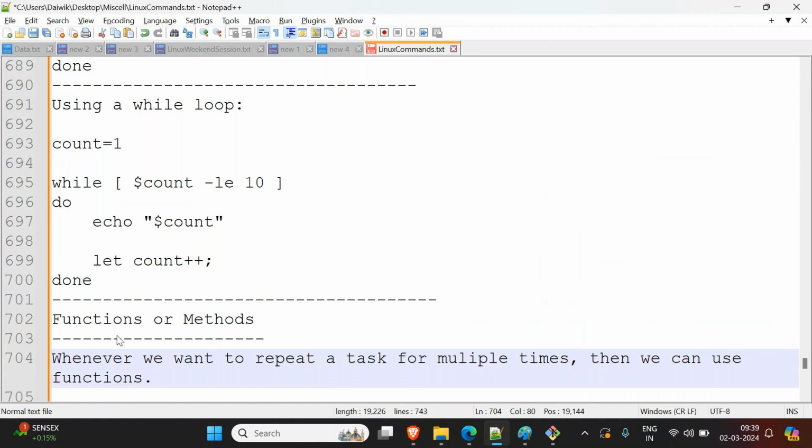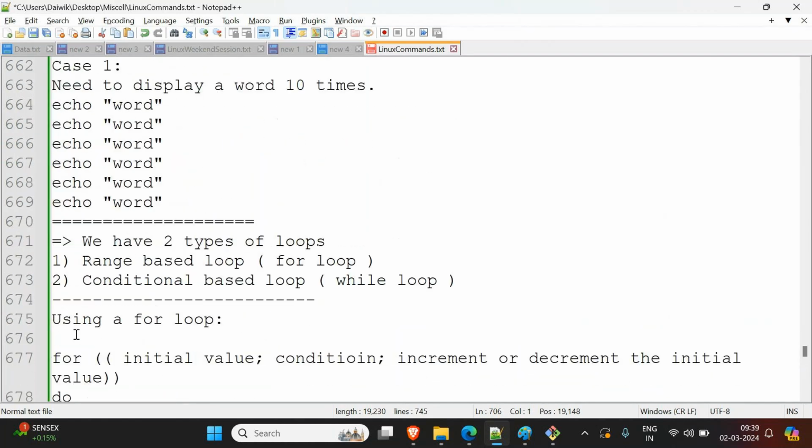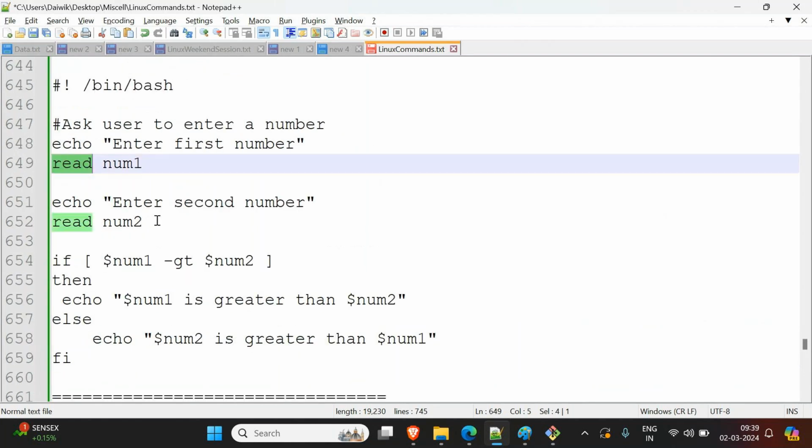So you can think, for example, if you see here, you can think of read as a function, or a method, anything you can think. So it is a function kind of. What are we passing to this function? A value we are passing. So what will this function do? It will read the value entered by the user. That is the job of this function.